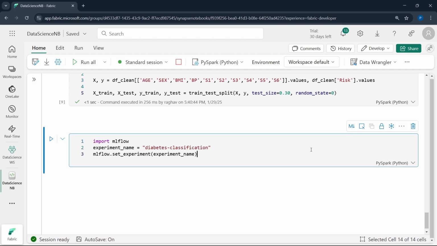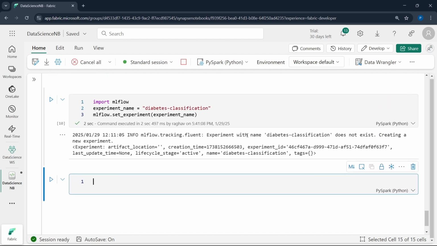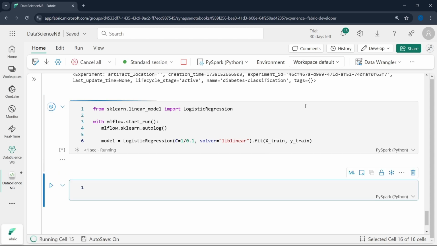So we are creating a new MLflow experiment that will be named diabetes-classification. So our model will be tracked in this experiment. Let's run this. And a new experiment has been created. Now let's move on to the next one. So the next code is this. What this code does is it trains a classification model using logistic regression. Parameters, metrics, and artifacts are automatically logged with MLflow. So let's run this as well.